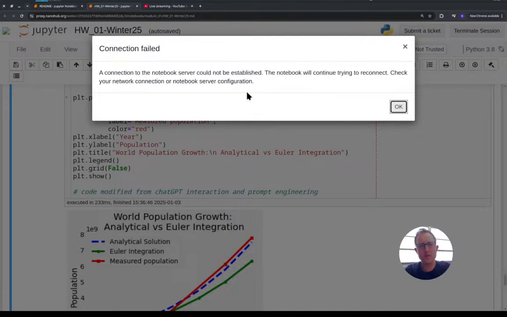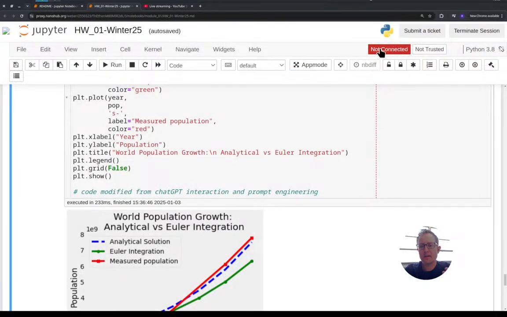All right, so one thing that I wanted to show was if you're running into some trouble with NanoHub, specifically NanoHub in this case, but it could be any kind of Jupyter problems, like if you're running Jupyter on your own computer or somewhere else. So right now it's telling me that the connection failed. And if I look up here, it says that it's not connected.